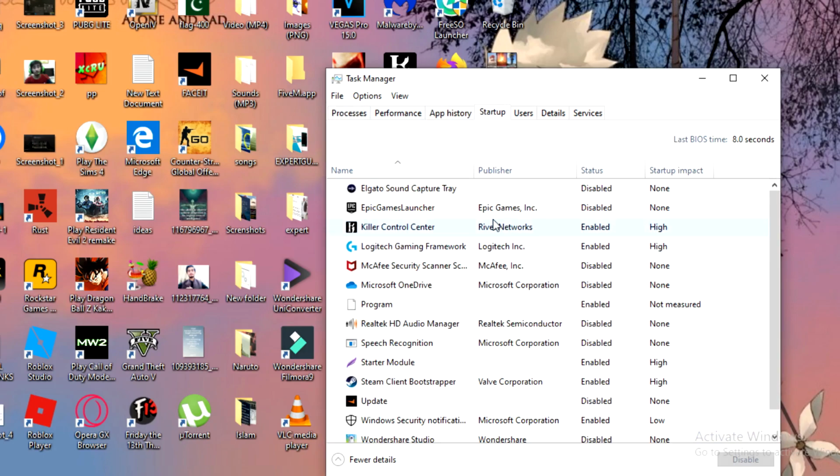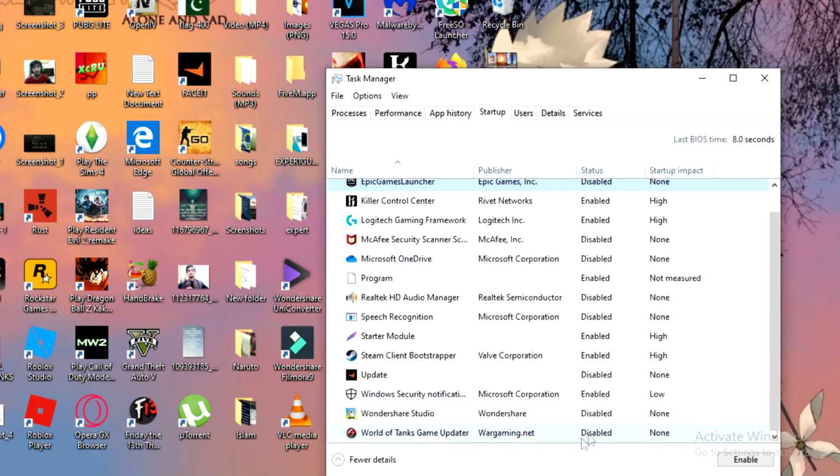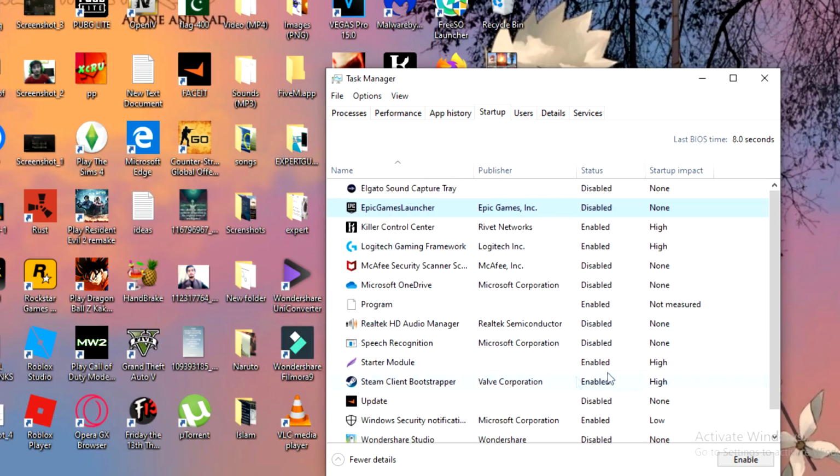So one thing you need to do is start disabling the apps. For example, I have disabled the Epic Games Launcher. Even if it does not have a high startup impact, just disable all the software which you think is unnecessary and you don't want to open when your computer starts, so they don't pop up all of a sudden. This really has a good impact on your PC performance, and even on your Windows 10. So first thing is this.